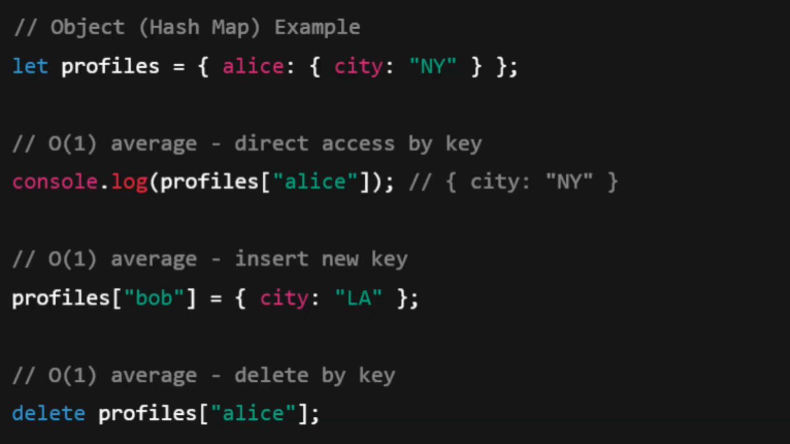Here I'm creating a hash table using a plain JavaScript object. The key is the name Alice, and the value is an object with her city. When I type profiles Alice, the hash function under the hood instantly maps that key to a memory location and returns her profile. That is why it's O(1) for time complexity on average.